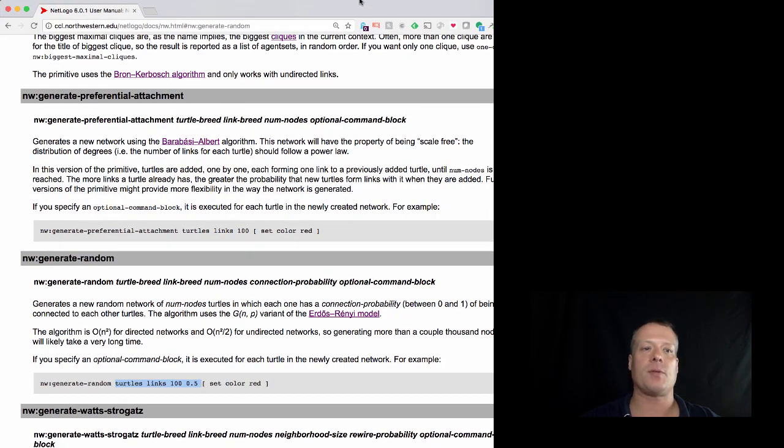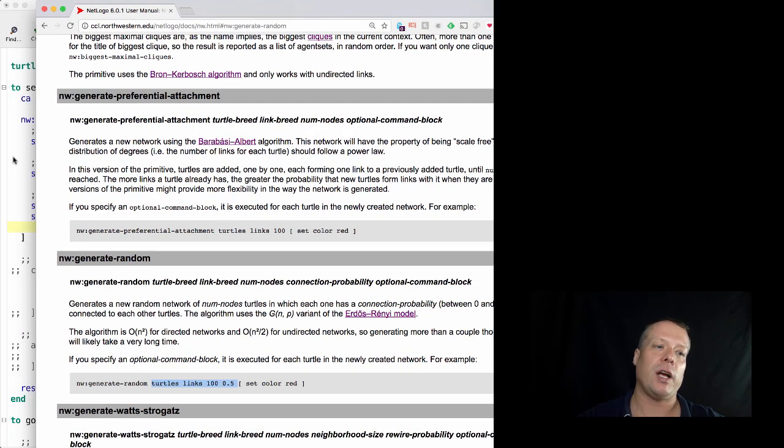A preferential attachment network is one in which, whenever a node enters or is generated in the network, the probability of being connected to any other node is related to the number of links that node already has. So you can think of it as the rich get richer kind of network. If one node has a lot of links, that makes it a higher probability that it's going to have more links in the future. So let's try that one out.